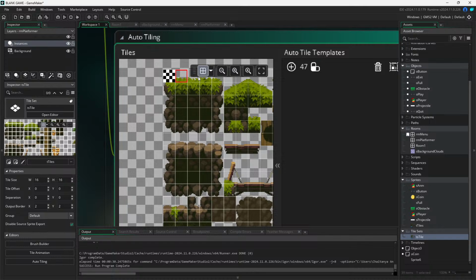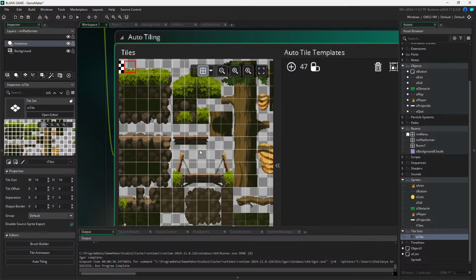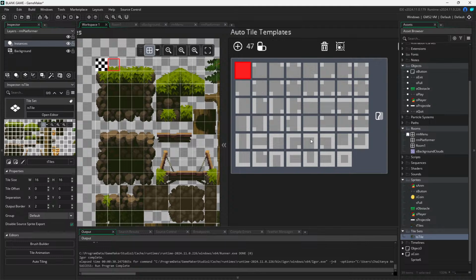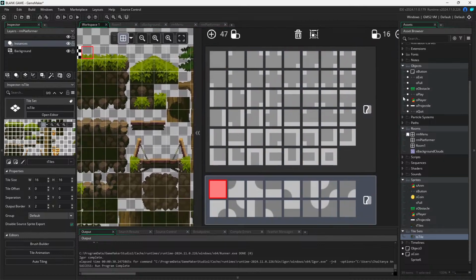47, how many is this? 1 2 3 4 5 6 7 8 9 10 11 12 13 14 15 16 17 18 19 20, 21 22 23 24 25 26 27 28 29 30 31 32 33 34 35 36 37 38 39 40, 41 here. And any more? Let's try this one. Why not? Oh, this doesn't work that way, I think. Yeah, this doesn't work that way. 16, maybe.